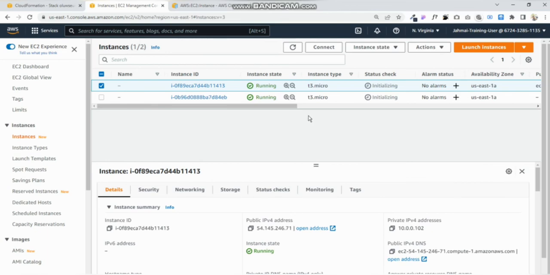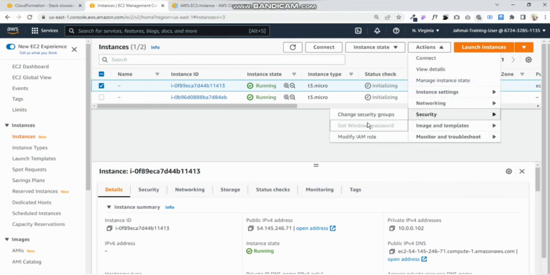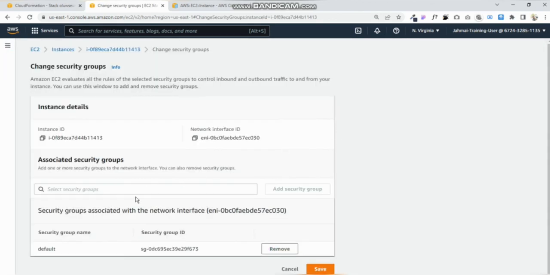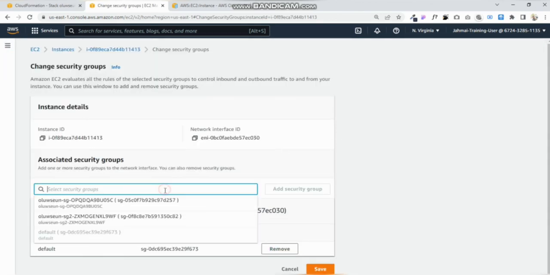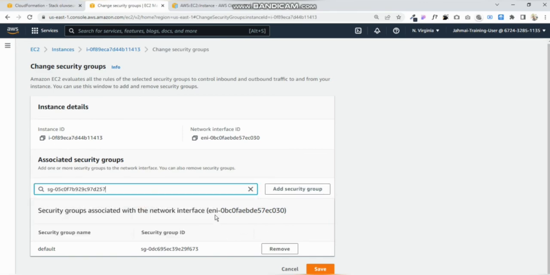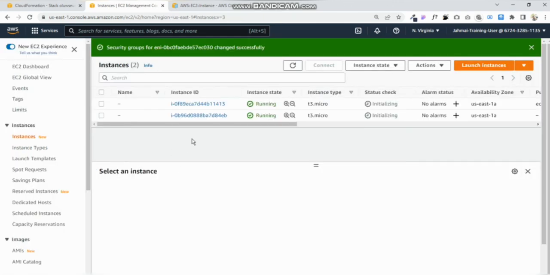To do that, all you need to do is click on Actions, then Security, Change security group, then you select the security group. That's SG for the first one. That's the one that has the public IP address. Then you click on save. So that's done. Can you see?